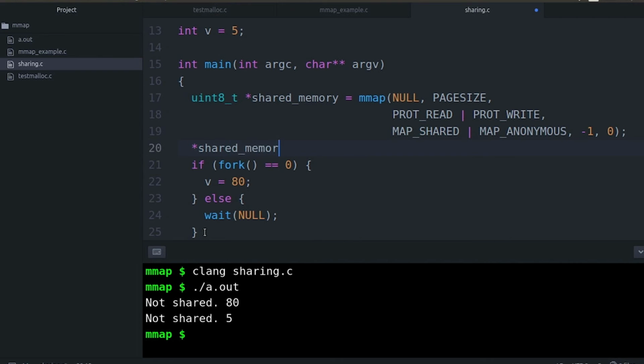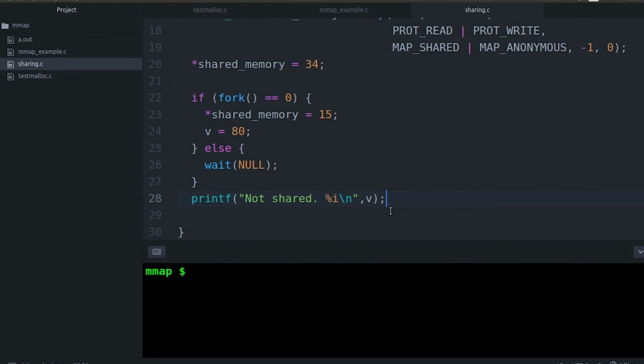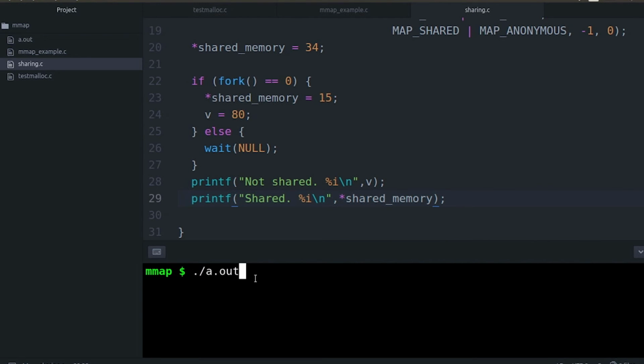So let's try it out. We can set the first byte of this block of shared memory to a new value in the child, and you'll notice that the parent now sees the change. And of course it works for you both ways. This memory is now shared, you now have shared memory, and that's really all I have for you today.